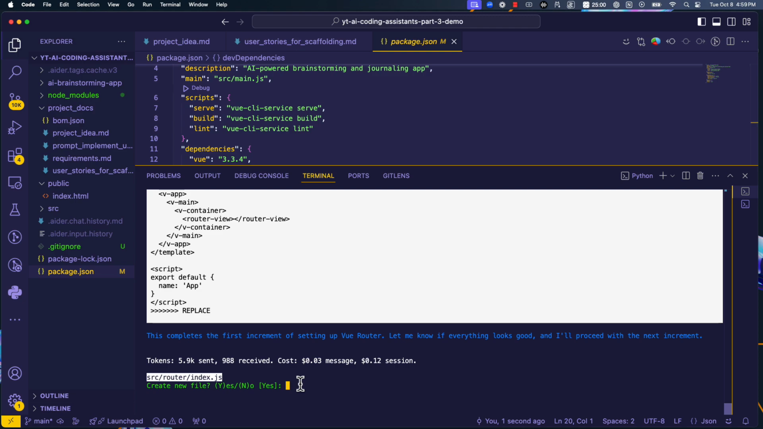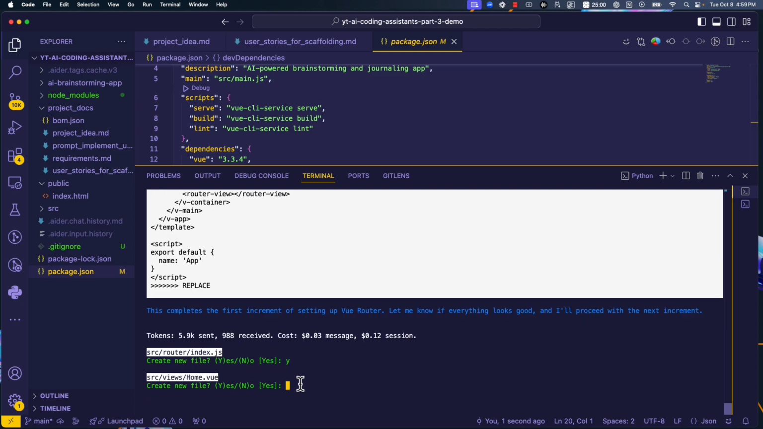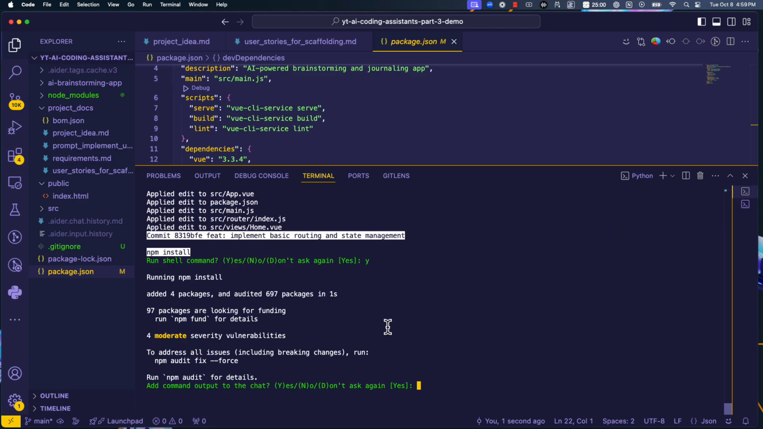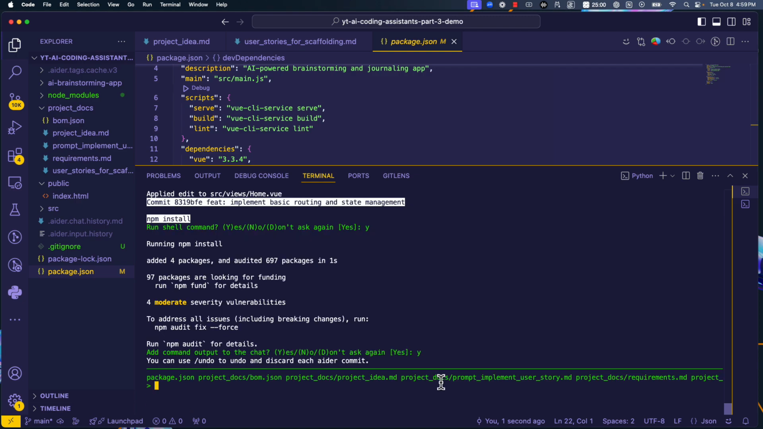And then it asks if it can go ahead and create the new files. We say yes, yes. So it creates the new files for us. And again, to install these new dependencies, we need to let it run npm install. All right, again, so that it knows the output of this, I'm going to say yes, go ahead and remember this.